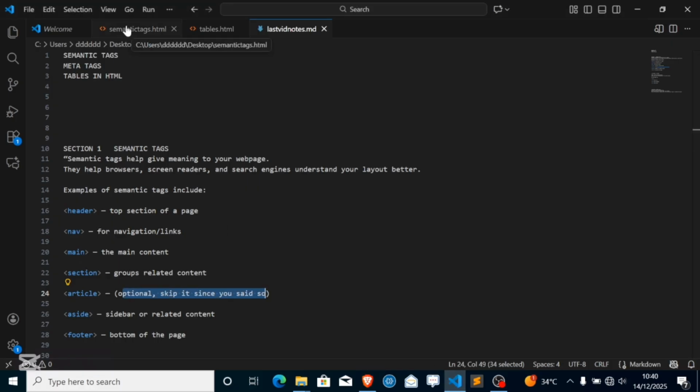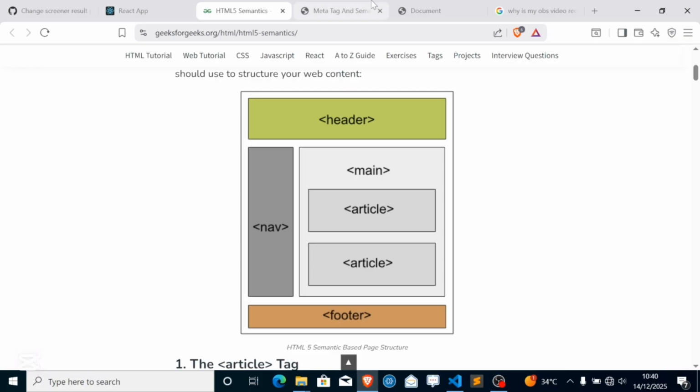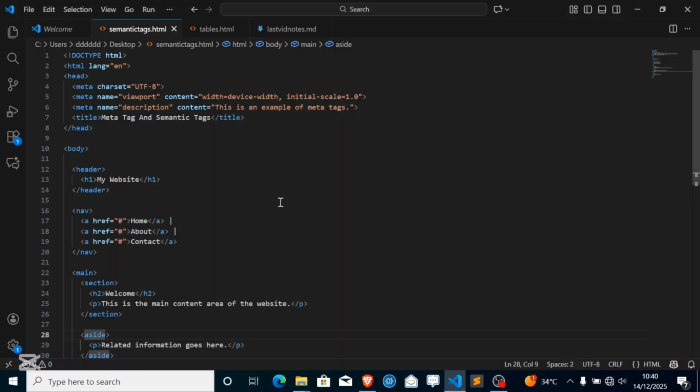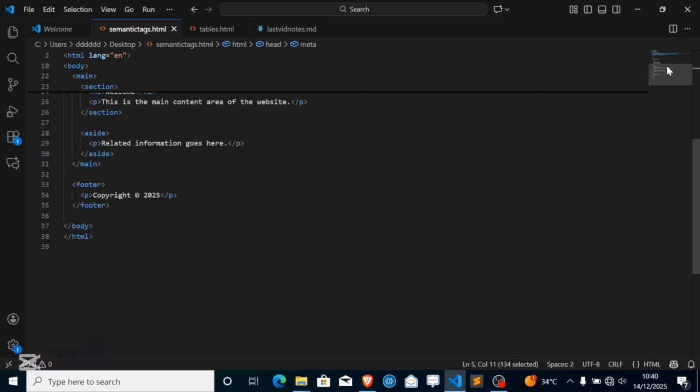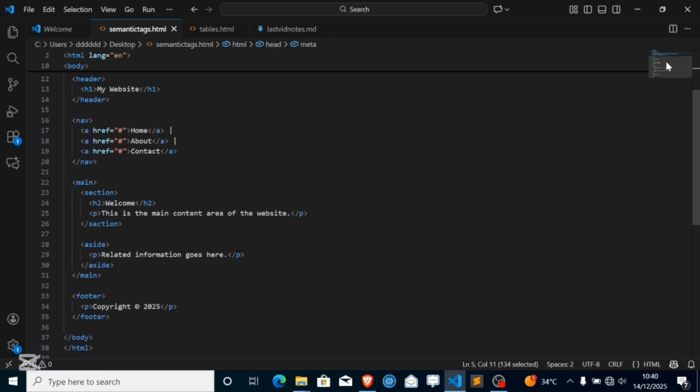I already have a file I created and I opened it in the browser. This is the file. So let's look at the file code. As you can see, this is the title of the website: meta tags and semantic tags. These are the meta tags. I will explain them shortly, but let's finish with the semantic tags. As you can see, this is how it is written.